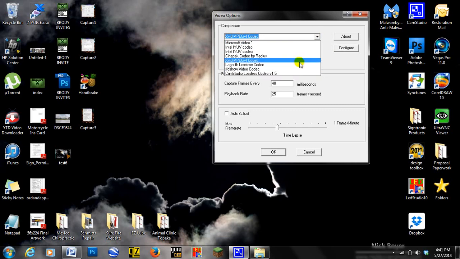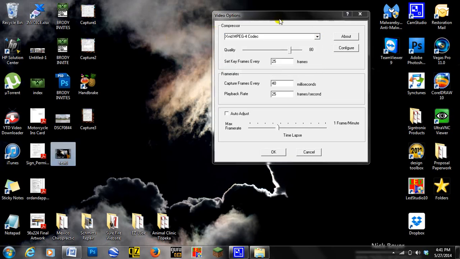The best one I found was the XVID MPEG. I think in the new version of Cam Studio, it's already in there. If not, you can just Google XVID MPEG 4 codec and download it. Real simple. But that's the compressor I'm using. I'm setting the quality at 80. Set keyframes at 25. Very important.